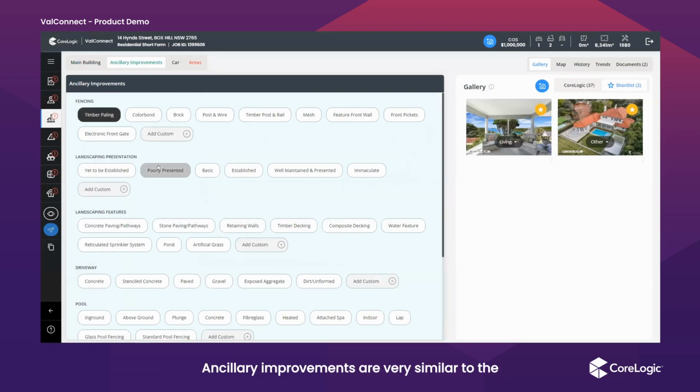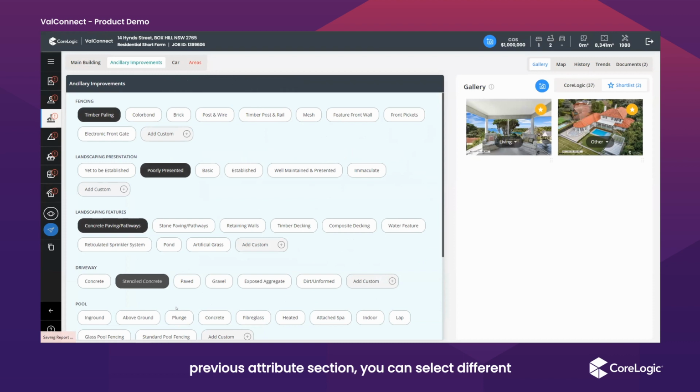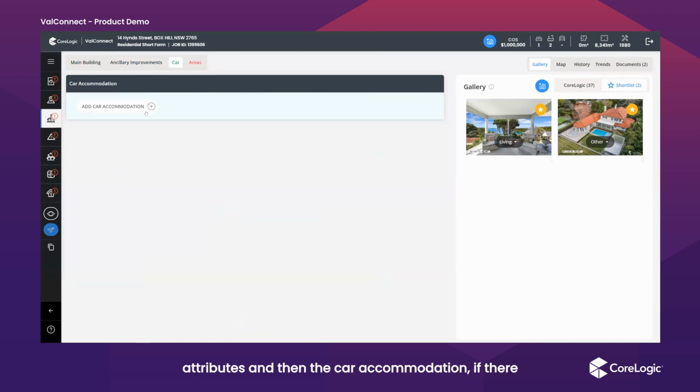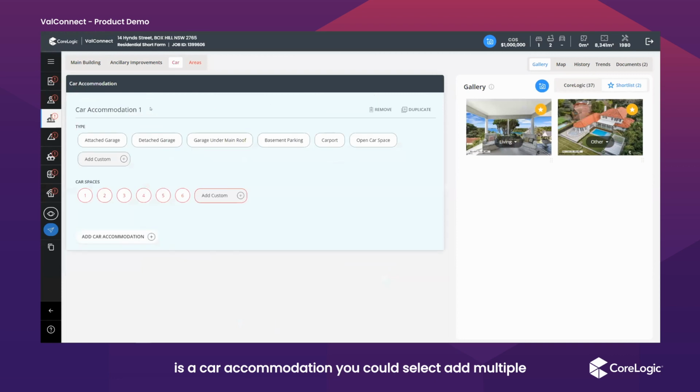Ancillary improvements are very similar to the previous attribute section, where you can select different attributes. And then the car accommodation: if there is a car accommodation, you could select and add multiple car accommodations. So in this case, I'm just going to select one car accommodation type with 2 car spaces.